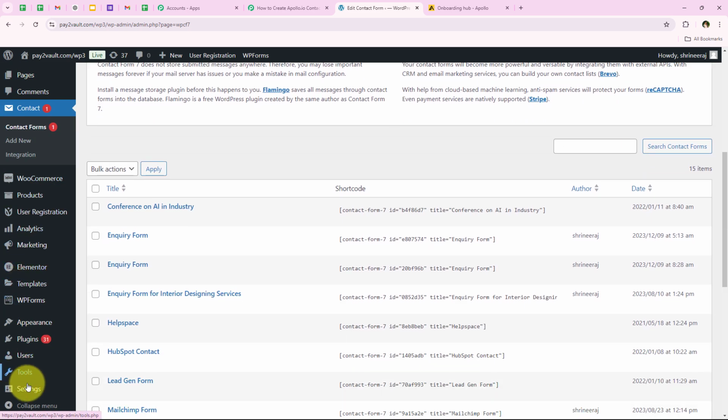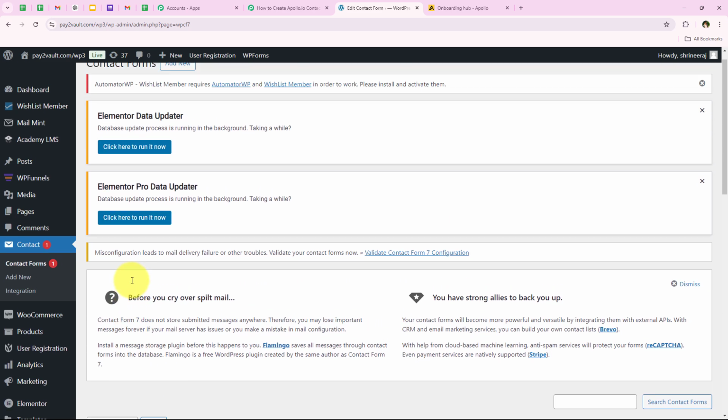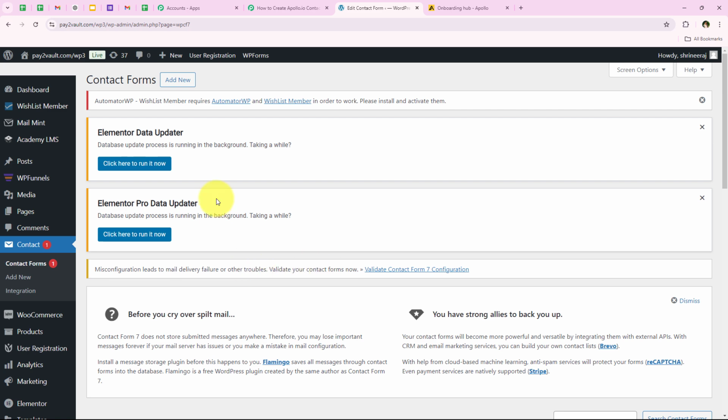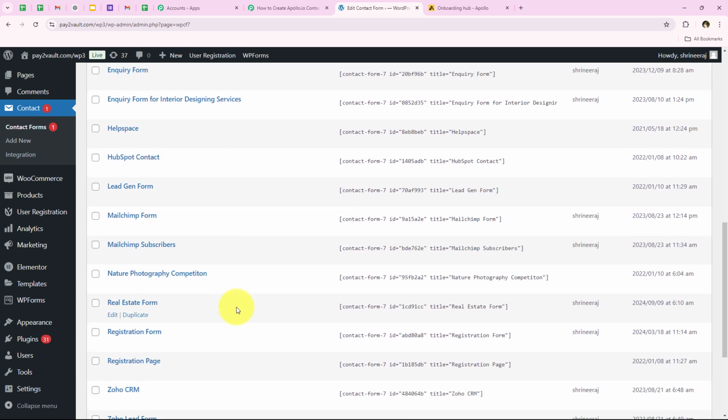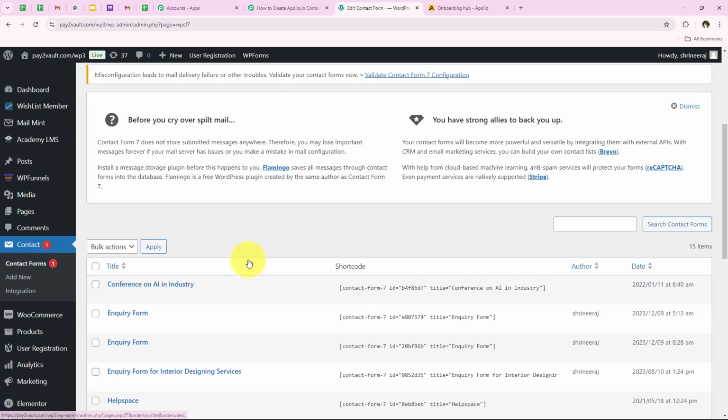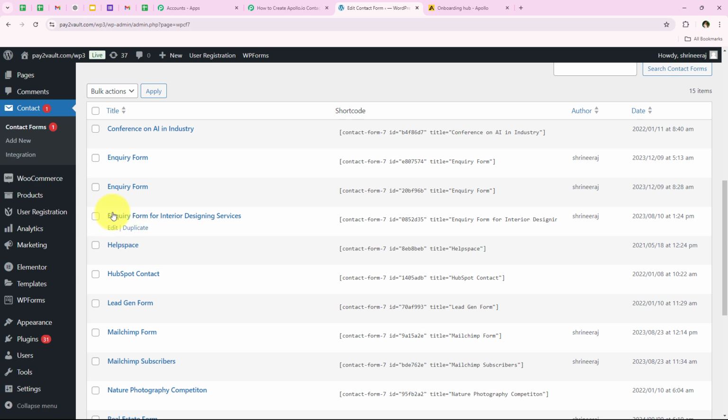If you wish to install this, first we have to go to Plugins and then Add New Plugin, and then you have to install this plugin, which is Contact Form 7. After installing this, we're going to open all of the forms created. As you can see over here are all the forms which I have created, and I'm going to use one from this only, which is the inquiry form for interior designing services.